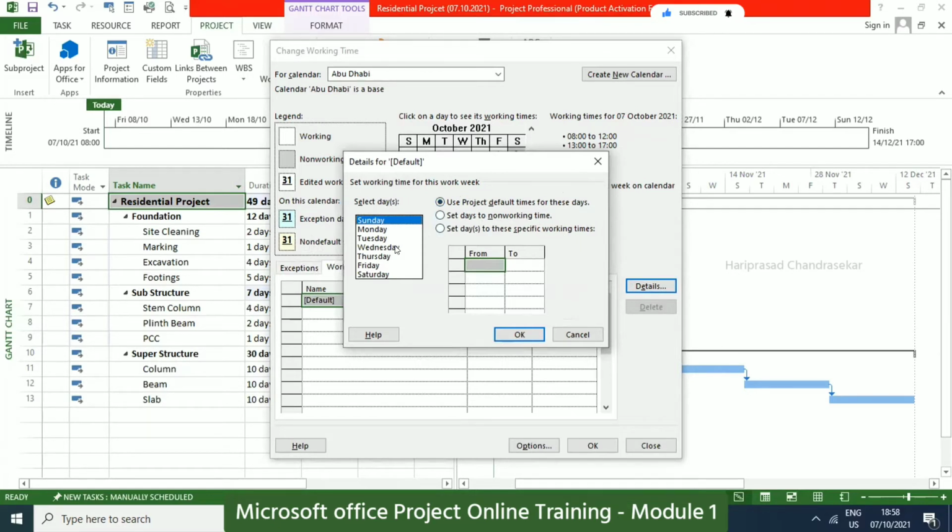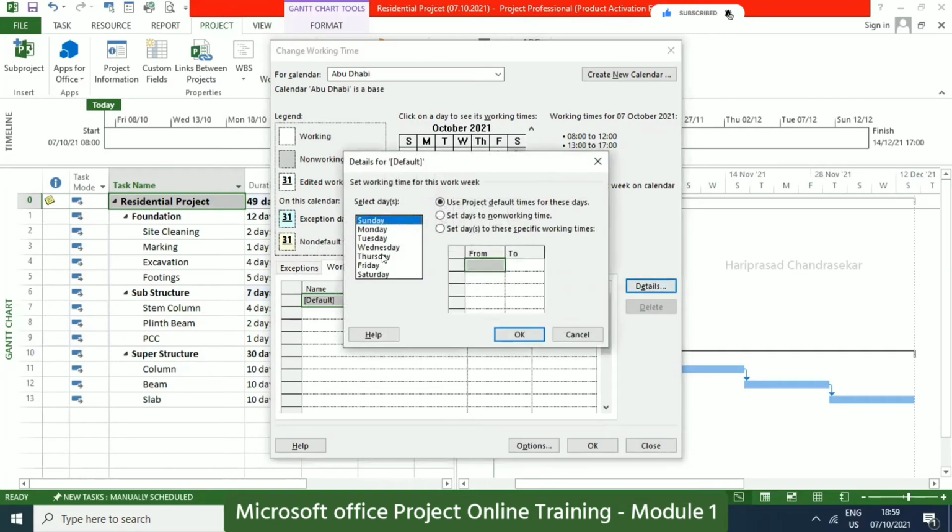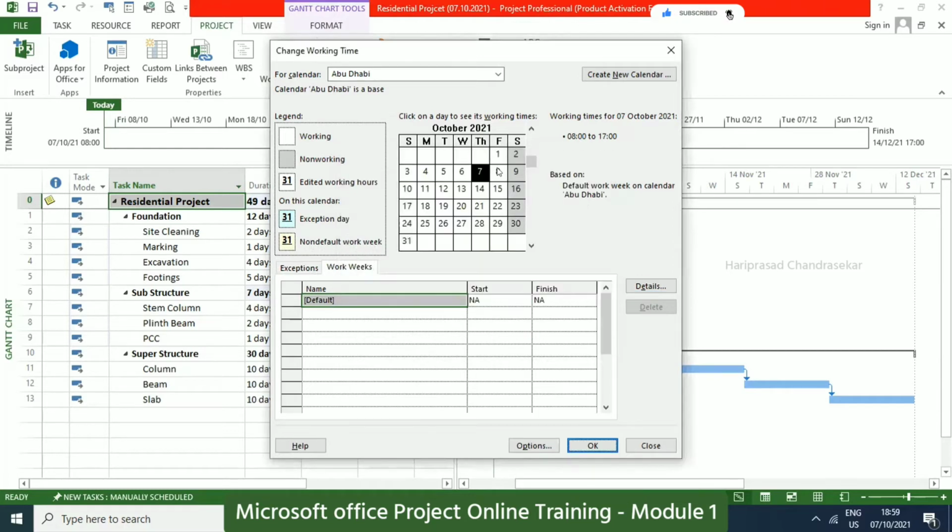What I'm going to do is make Sunday to Thursday use project default times. But project default means Sunday is a holiday, so otherwise we can just set Sunday to Thursday to specific working time. And here you can put your own time. So 8 until 5, you can put 17 directly without any lunch. Then you can see the timings accordingly.